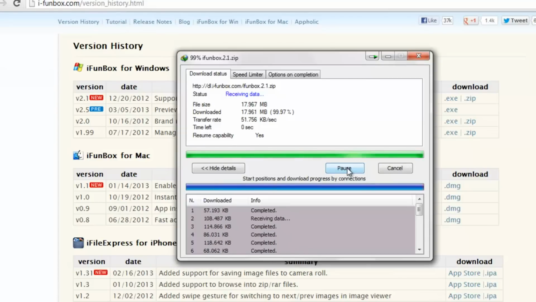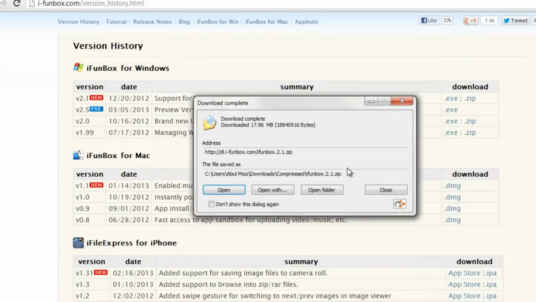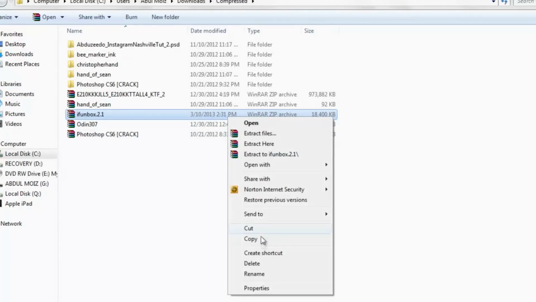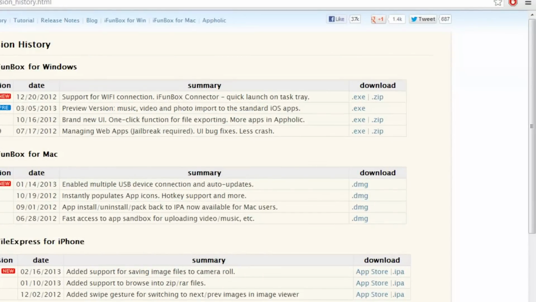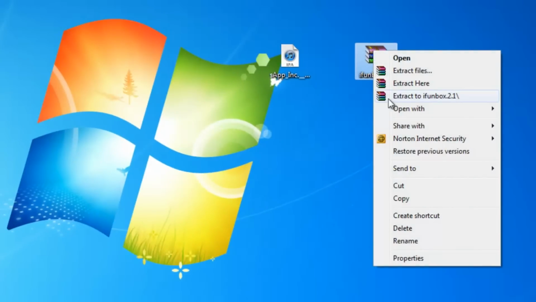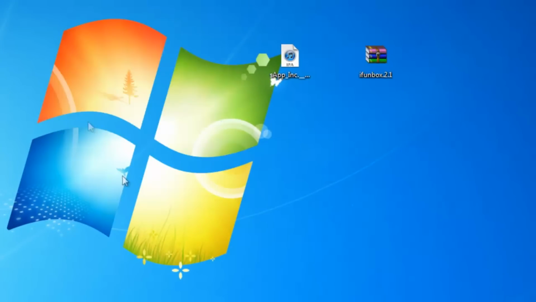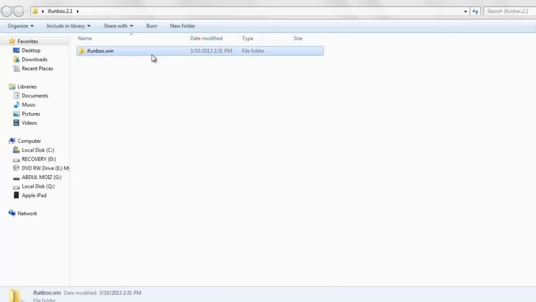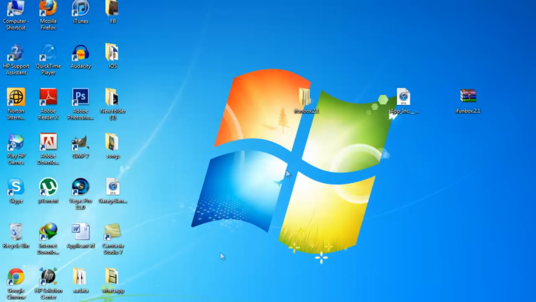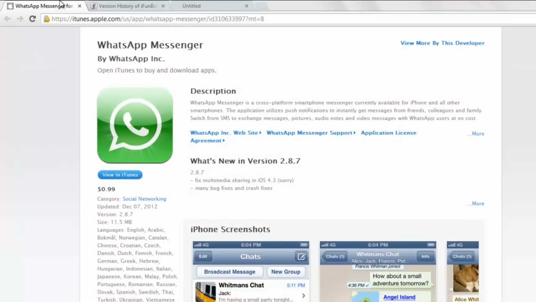Once it is downloaded completely, you have to place the downloaded folder on the desktop and extract it using WinRAR. If you don't have WinRAR, you can easily download it. I will also put the link for WinRAR in my video description. So you have to extract the zip file and then open the extracted folder. There you will find iFunBox. You don't need it now. Just close the folder and again open your browser.